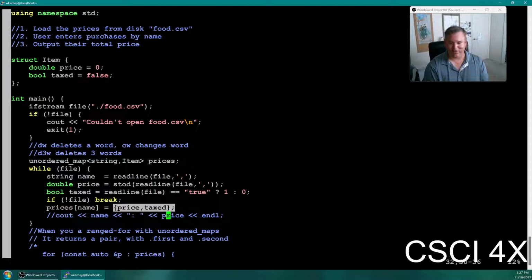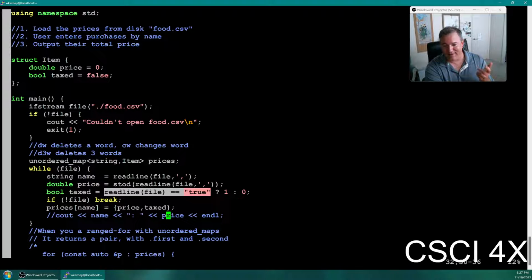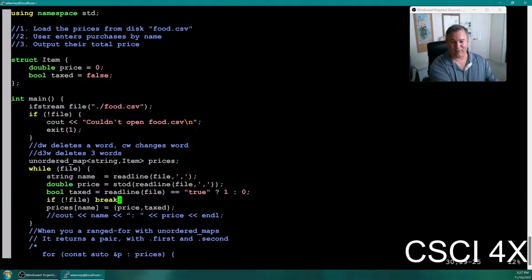What does this stuff after double equals true mean? Okay, so that's a ternary operator. If we read a string from the file, and if the string read is "true", then that question mark is an if statement, essentially. So if all of this is true, I can put parentheses around it to maybe help a little bit. If everything within the parentheses is true, then return 1, otherwise return 0 from this expression. So tax is going to be set to true if the word is true, and set to false if the word's false.